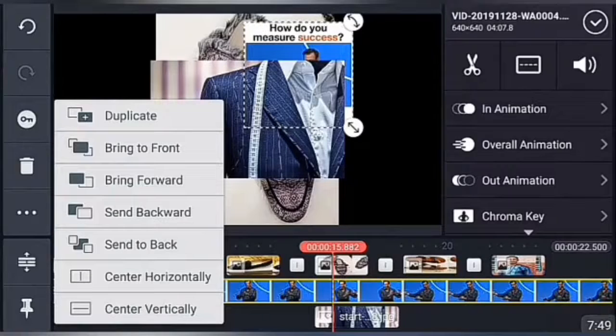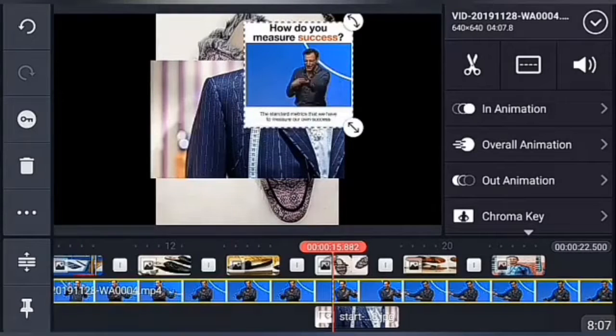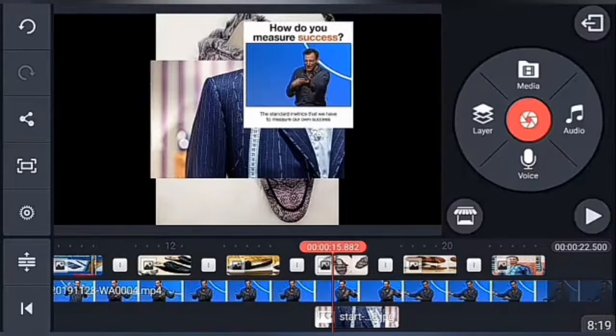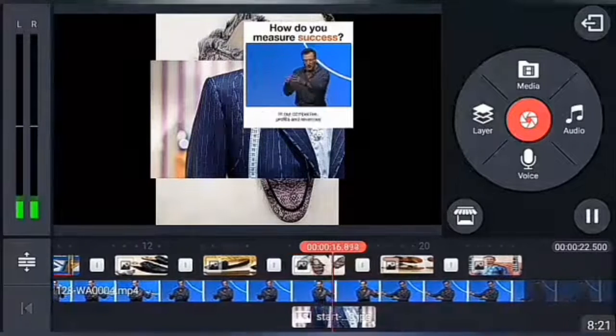Here are the options. You have duplicate, bring to front, bring forward, send backward, send to back. So if I want to bring it to the front, I simply tap on bring to front. So it's now appearing in front of the one we created earlier, as in our company's profits and revenues.